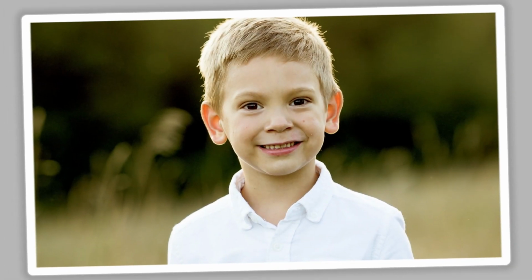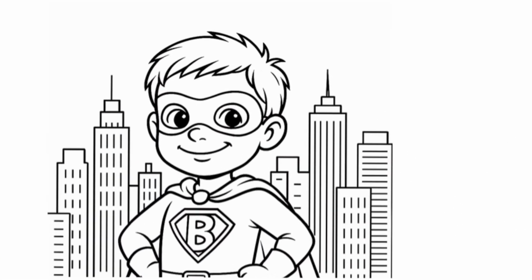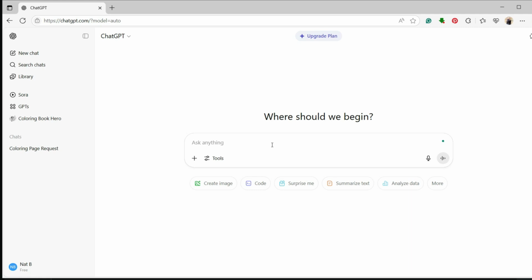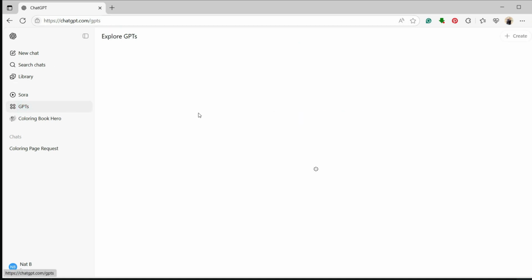Turn a picture of your kid into a fantastic coloring page for your party in under 5 minutes. I love the free version of ChatGPT. There's so many GPTs you can use that are already all set up for you. So you're going to go to chatgpt.com and click on GPTs.